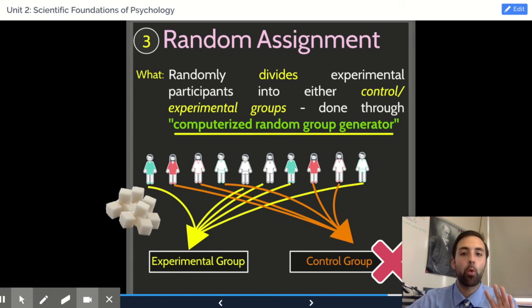And there's a 4-word phrase that you need to memorize. Encode this into long-term memory. This process is done through what's called a computerized random group generator. There is a very common question that you see on the AP exam pretty frequently, and it asks, how would you achieve random assignment? And the answer to that bullet is actually 7 words. Through randomized computer group generator.